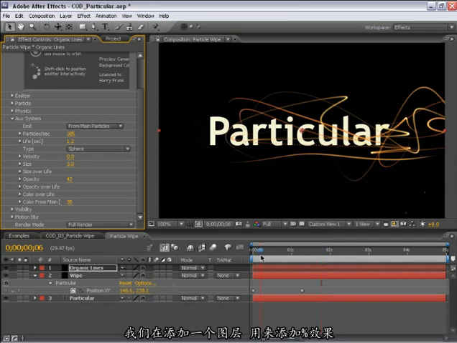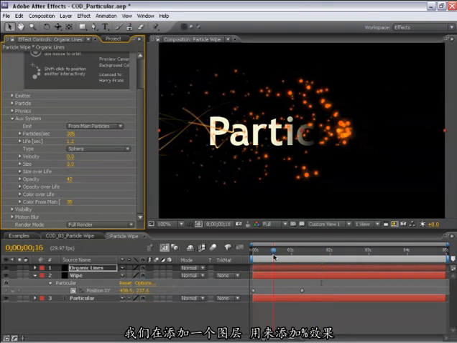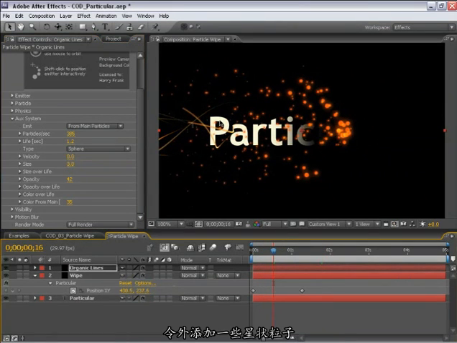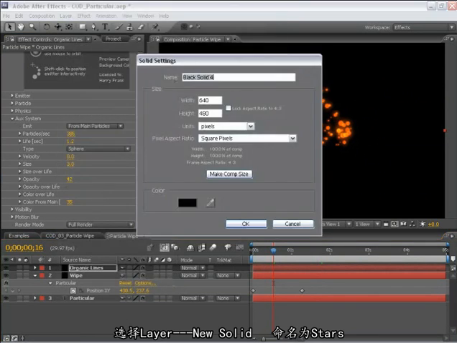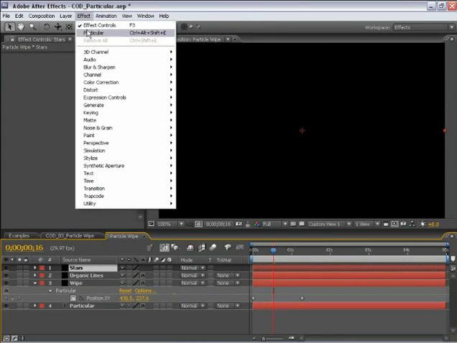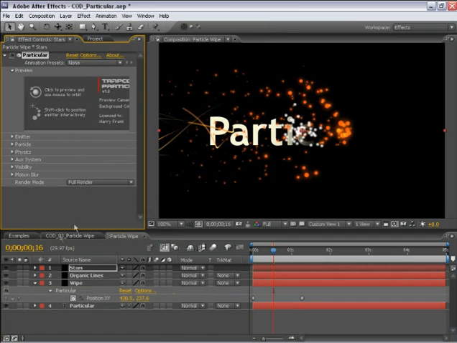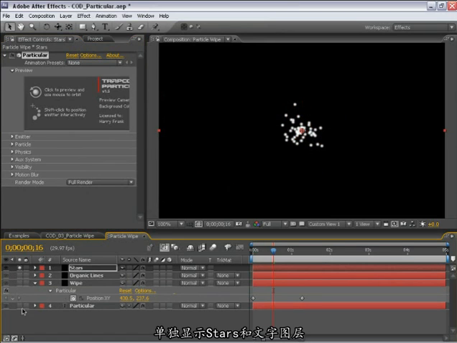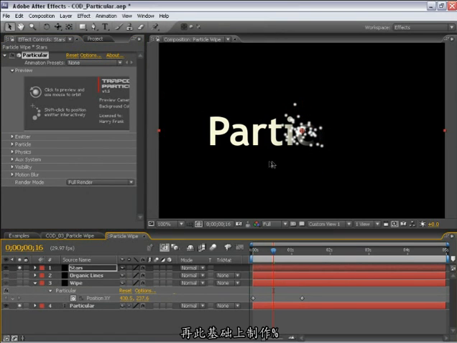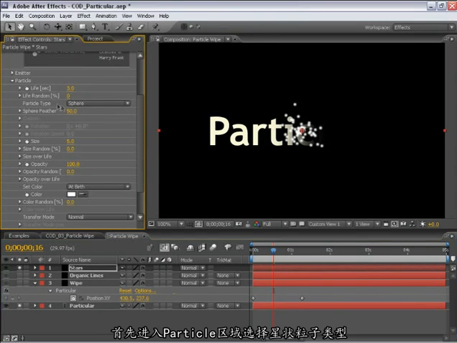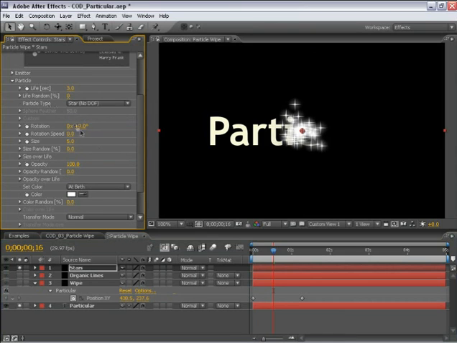Now let's layer one more setting on here, and this one we're going to create from scratch. So we'll add some additional star particles that wipe along with this wipe. So go into Layer, New, Solid, and we'll make these stars. Pull up Particular, and let's solo the stars and the type. We're making this setting from scratch. So first, I'm going to go into the particle section here and select the star particle type.